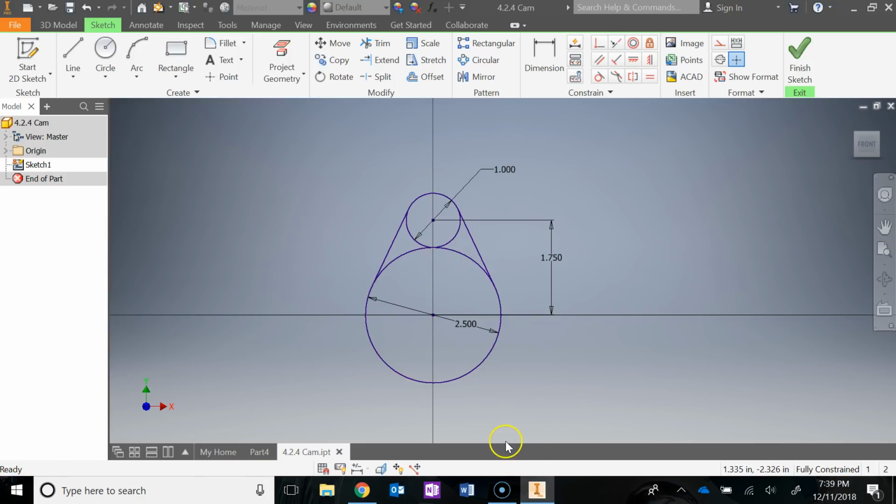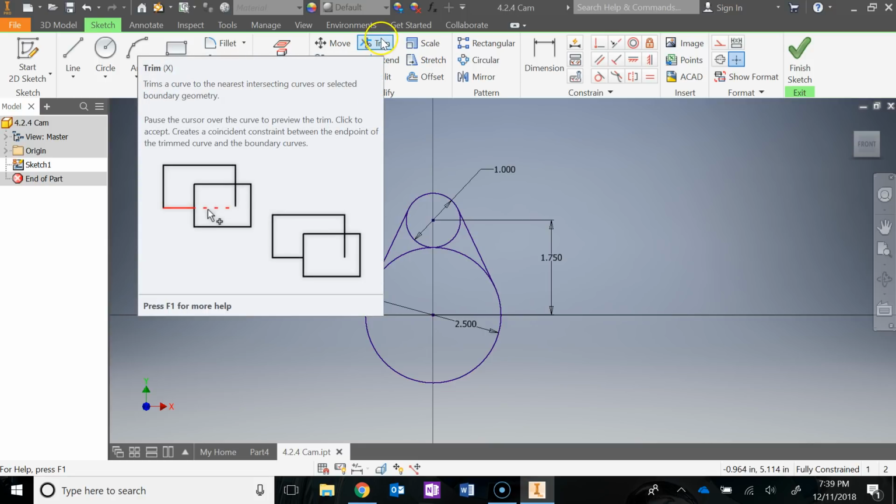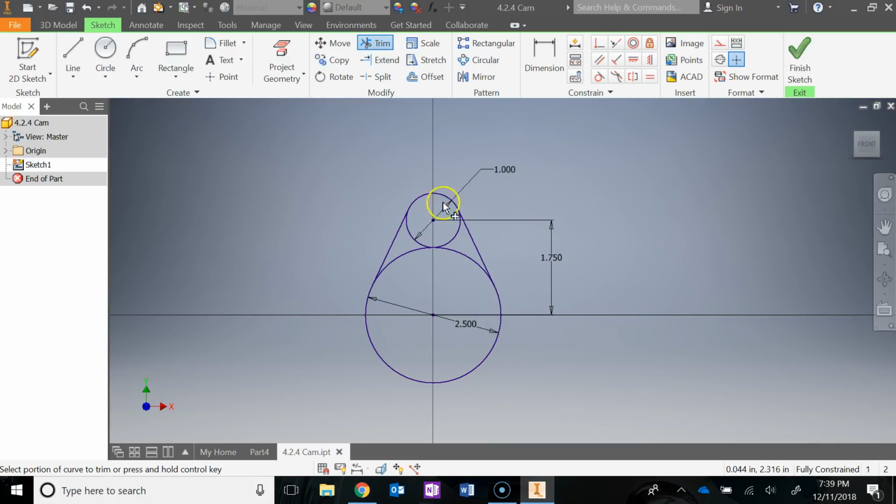So to do that, I'm going to go up and use the trim tool. Remember that the keyboard shortcut is X. So I'm going to go trim. I'm going to click on this side to get rid of that. I'm going to click on that side to get rid of that. Now I'm going to click on this to get rid of this. So 3 clicks to trim all that. Hit escape to get out of the trim tool. And a fully constrained sketch.